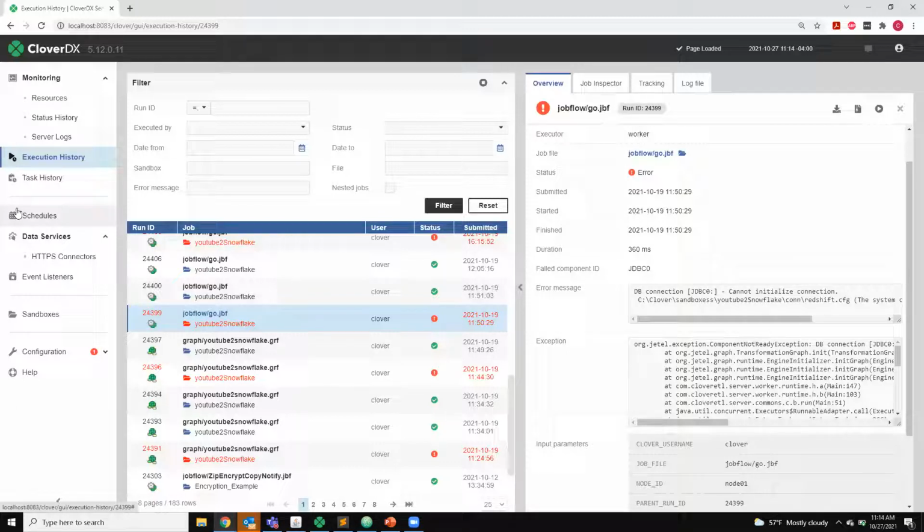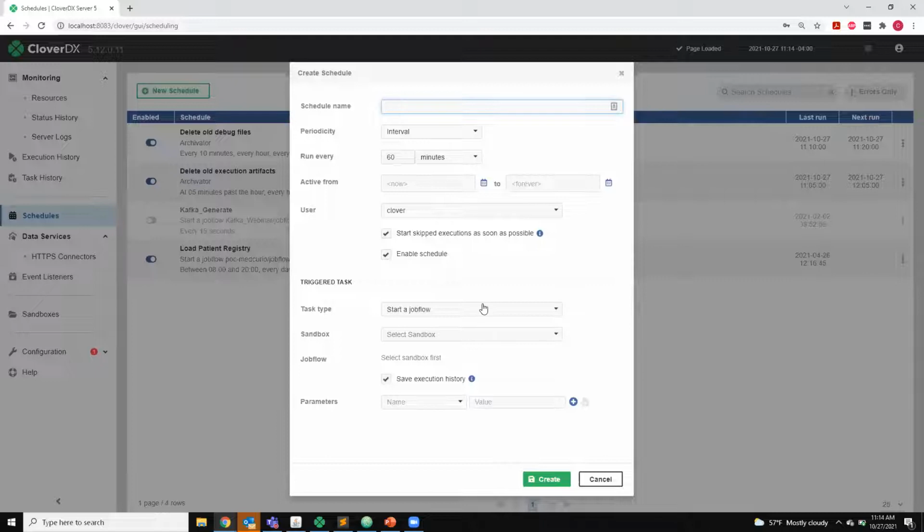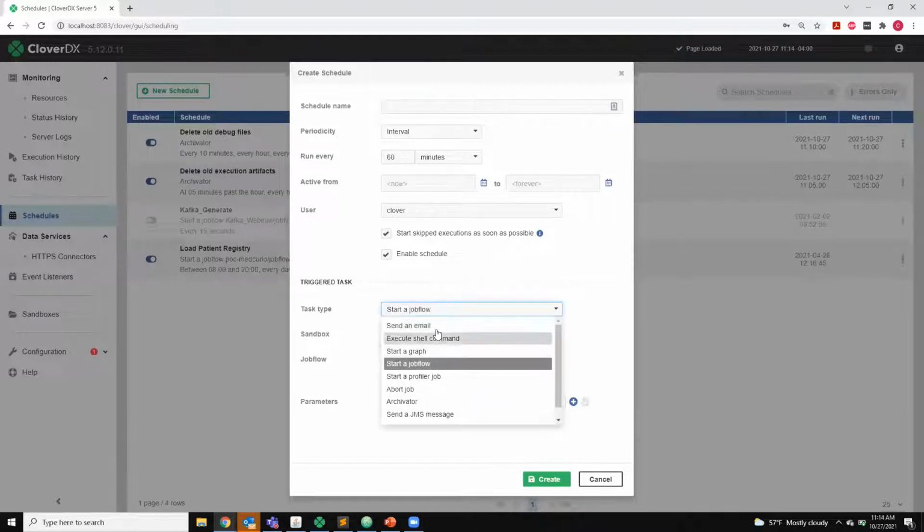And like I said earlier, we're trying to automate all these processes as much as possible, right? So there's a few different ways to do that. We can schedule things like any chronological job that you can think of. We can schedule this way. So I can say, hey, I can start a job flow graph, an email, and actually other parts as well, right?